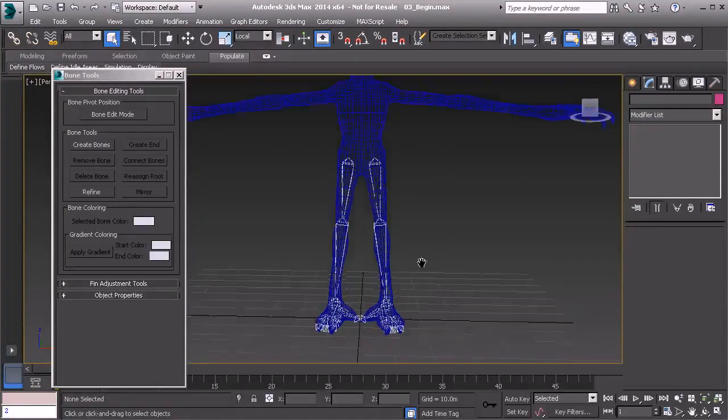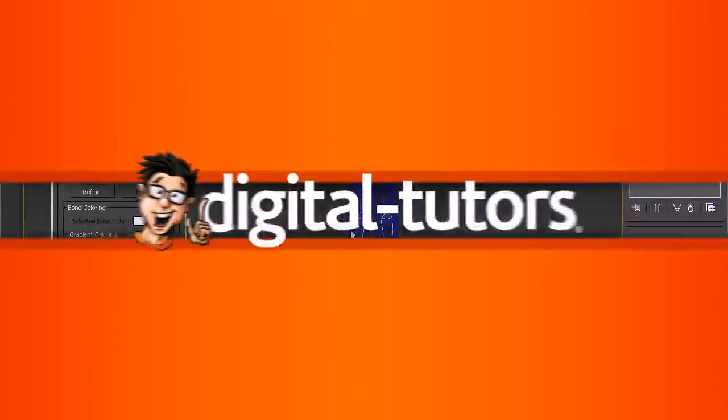Now it's time to move to the upper body. We can start to work on the torso in the following lesson.